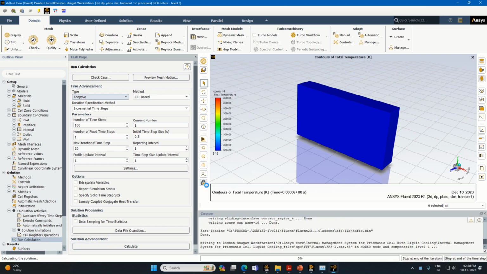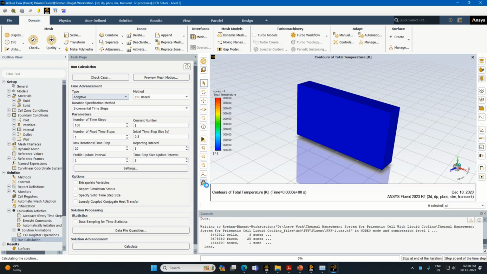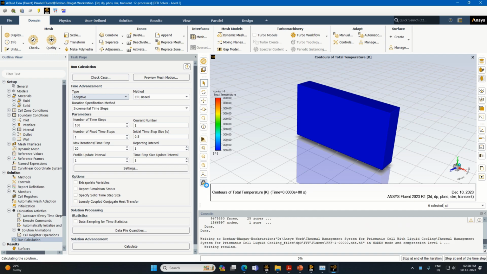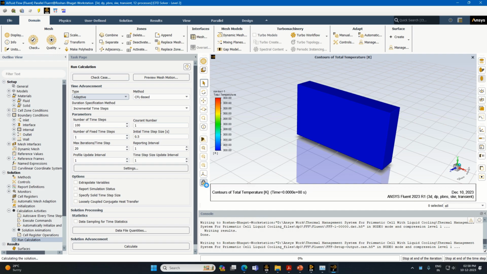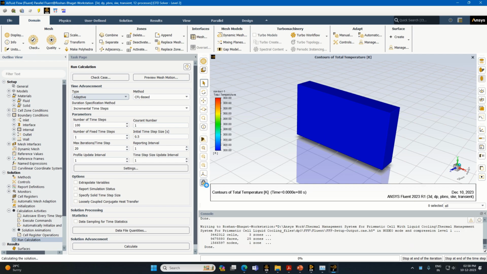Once the calculation is started, you will see the residuals first, and then you will see the contours of total temperature. It will take a while to appear in the animation window. This is just for your understanding. The animation window is set just to know whether we are going in the right way or not. That is one thing which can be understood with the help of the animation window.